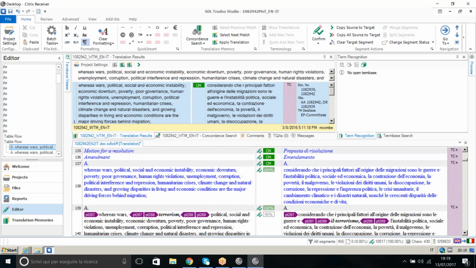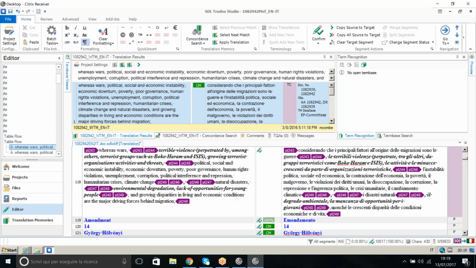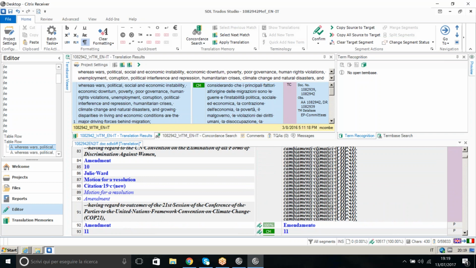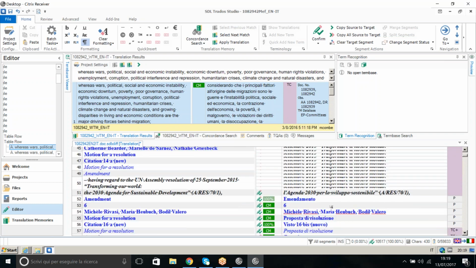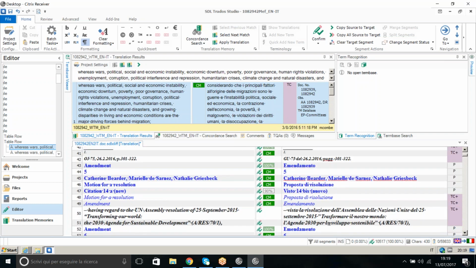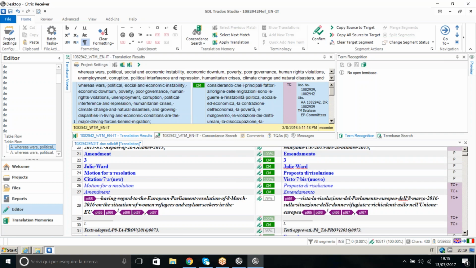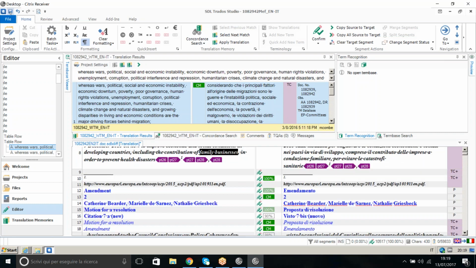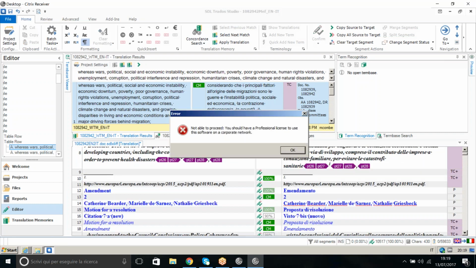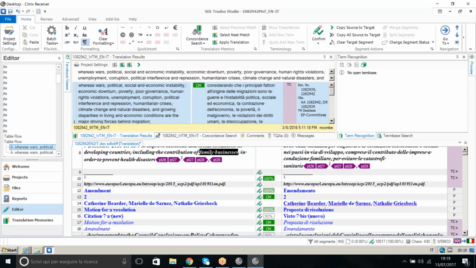So let's pretend you have finished your translation, you're happy with it, you have confirmed all the segments, you have reproduced all the tags, and so on. So you are good to go, you're good to deliver your job, so just remember to save. If a message like this appears, don't worry, it's just a problem of compatibility of the software with the platform. Just press OK and your work is saved anyway.